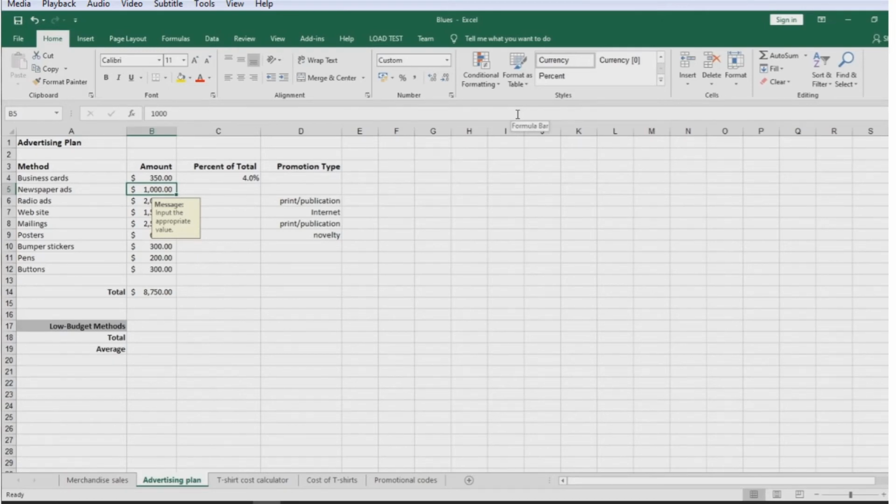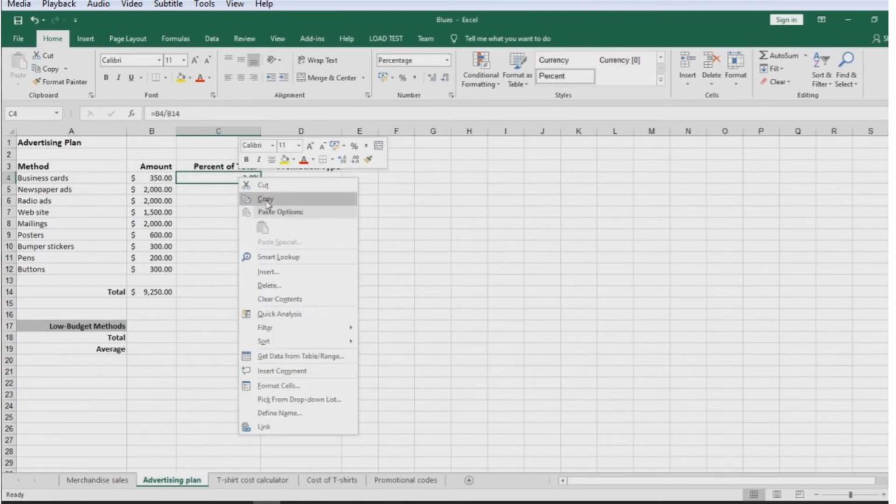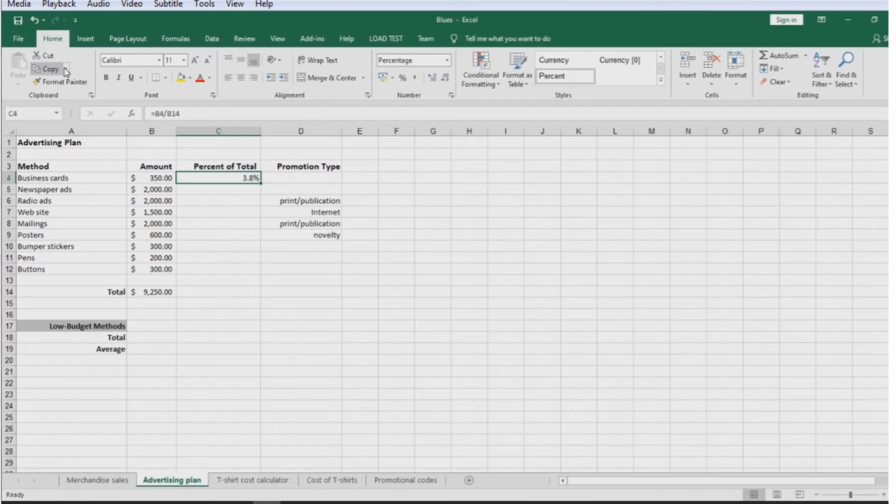Next, I will make some corrections to the data. I make it 2000. As you can see, I got 3.8 based on the calculation, so that's 3.8%. Now I will just copy the value and paste it there. So I received the following output when I pasted the data from C4.